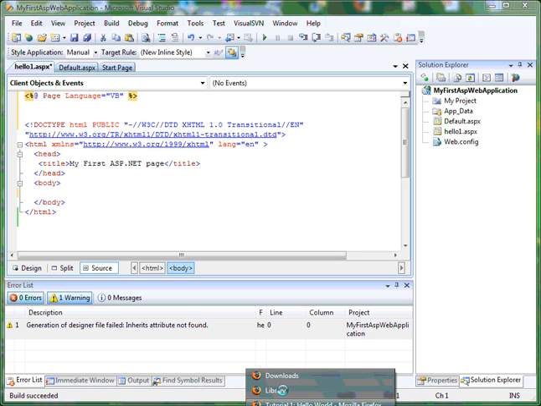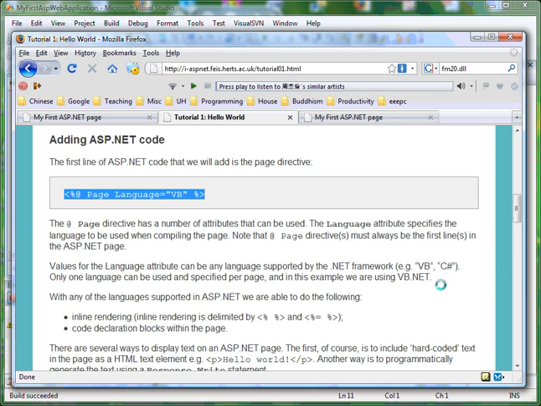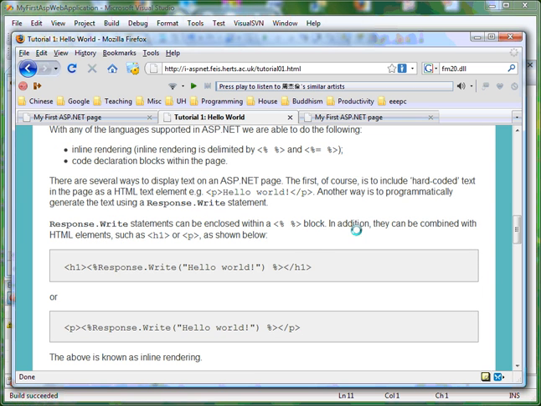So let's go back to the tutorial and take some of their hello world code. Let's copy this. As you see here, it's got an H1 at the start and an H1 at the end, but in the middle it has the angle bracket percent, and then a function, response.write hello world. So instead of just having hello world in there, it says response.write hello world, which forces the server to generate this rather than us simply saying it.